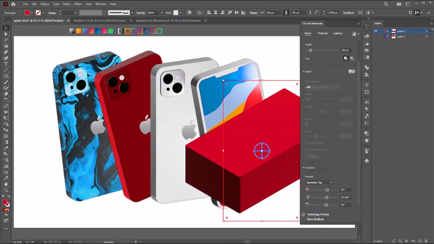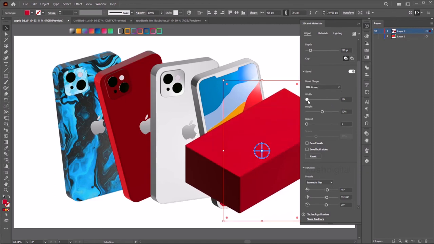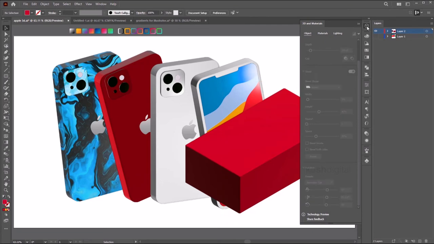Now click the bevel and make it a round shape this time. Play with the width and the height, that gives you a soft rounded edge. Now change the color to white.